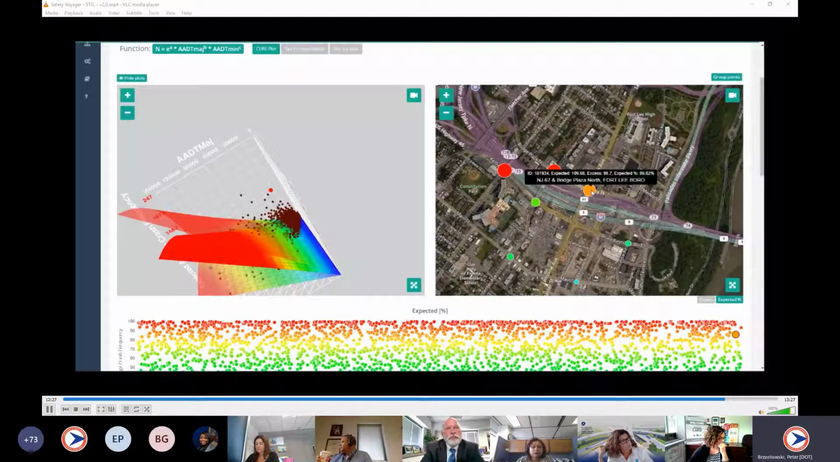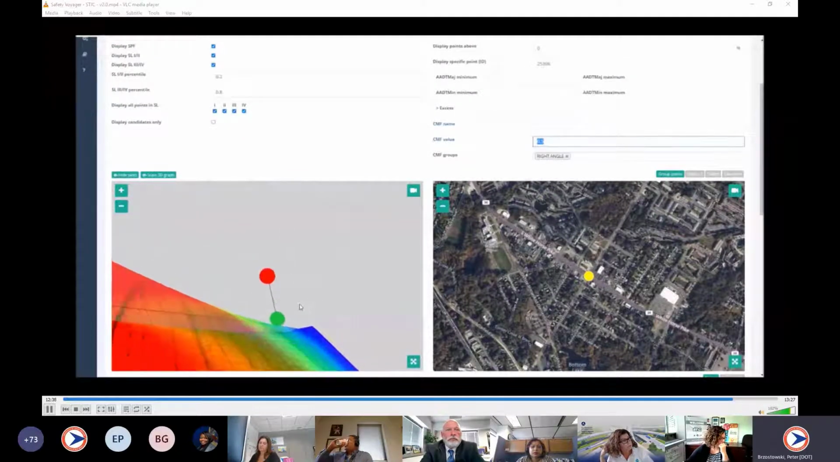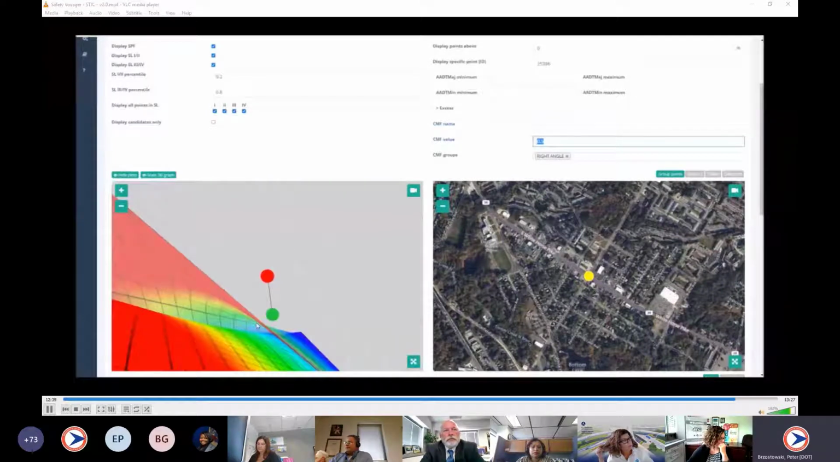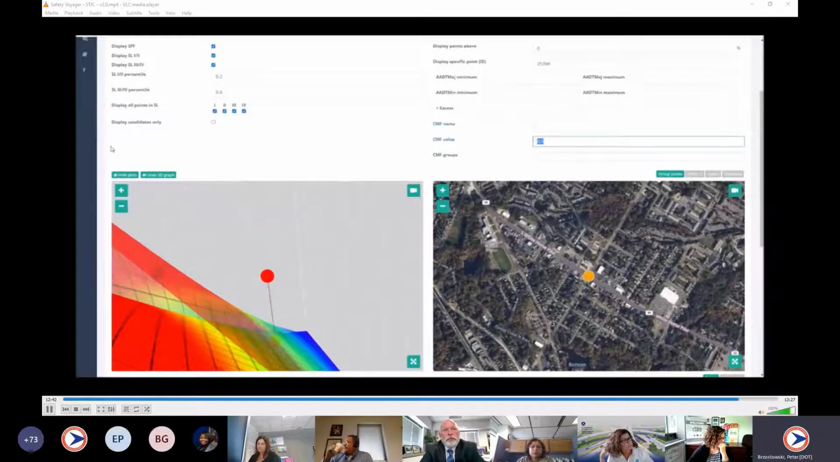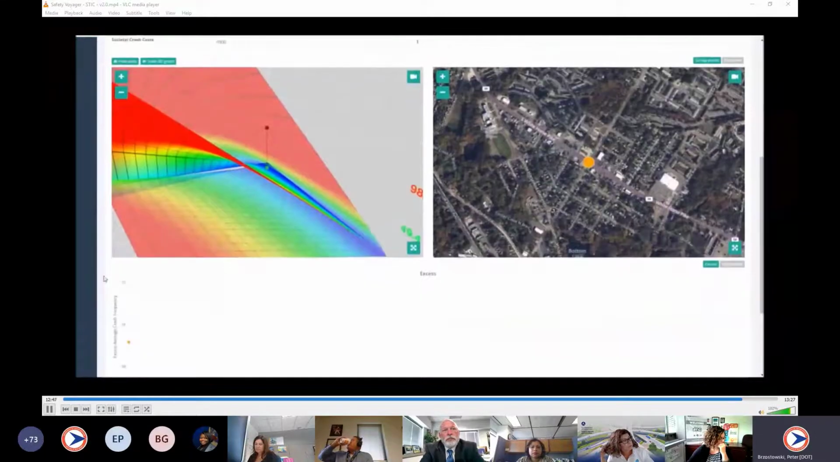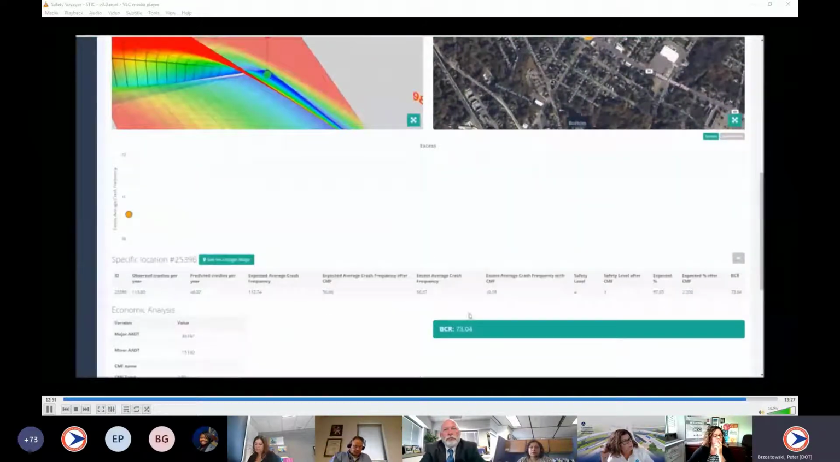The SPF tool is also able to do CMF analysis. In this situation, a CMF factor is applied, and you can see where the decrease will be and if the location will have a lower expected crash frequency. An additional feature of the tool is to be able to do a benefit to cost ratio.